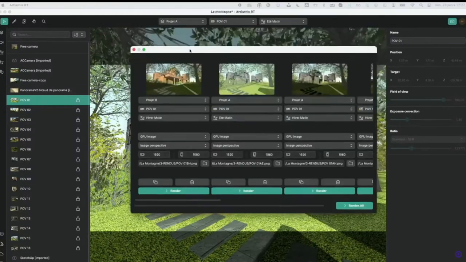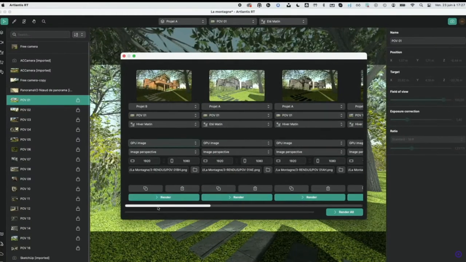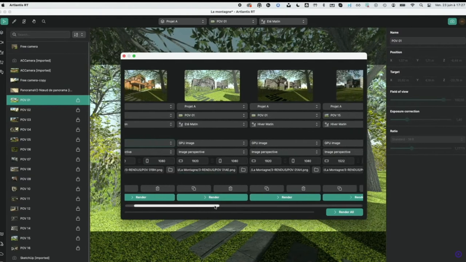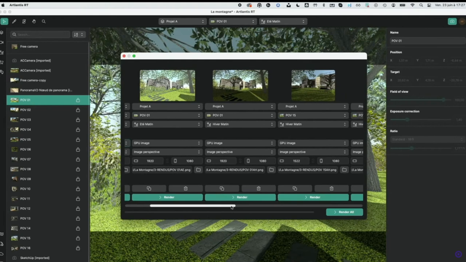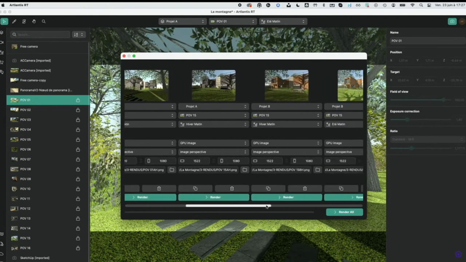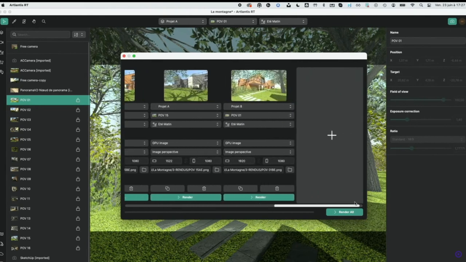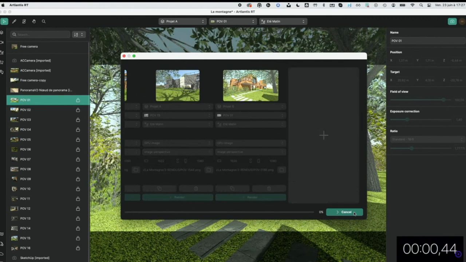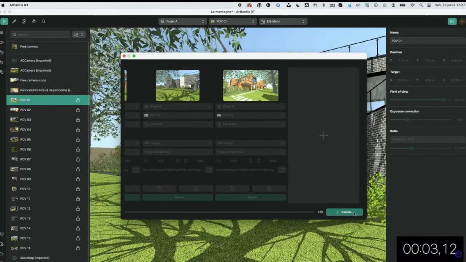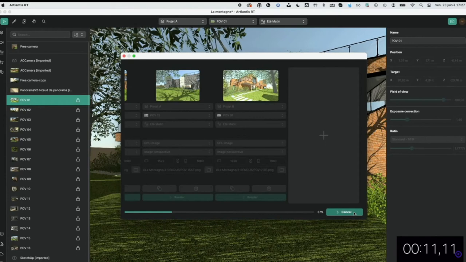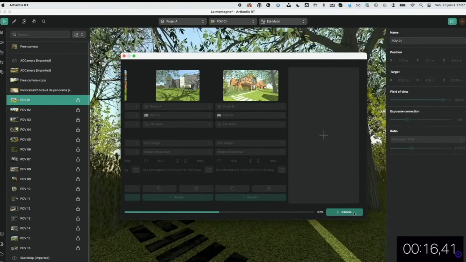I will show you directly a little presentation. So I open the render window. I'm just checking the settings, for instance, the path of the images, the name of each images, and other settings. We'll speak about them later. So now the render is launched, and I have 8 images to create, and as you can see, it will take less than 27 seconds.